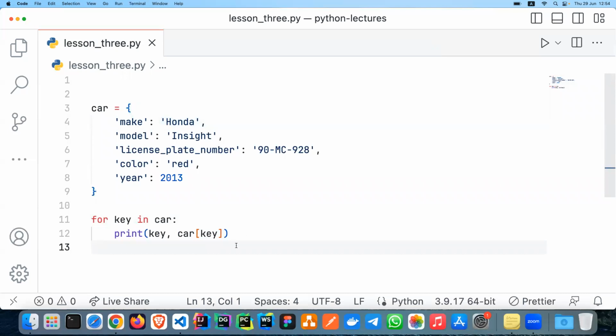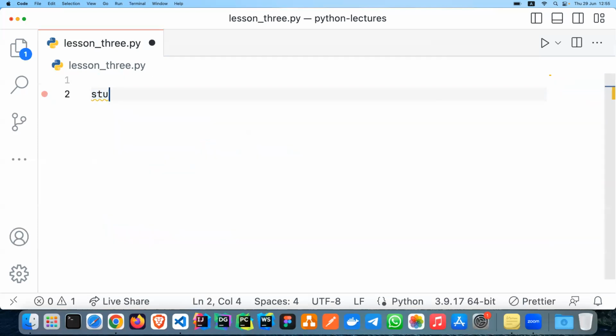By the way, with lists, you can also do the same. For example, let's say we have students as before. Let's say we have grades. I don't know, someone has 90, someone has 80, someone has 60, someone has 95. Okay, let's say we have some list of grades.